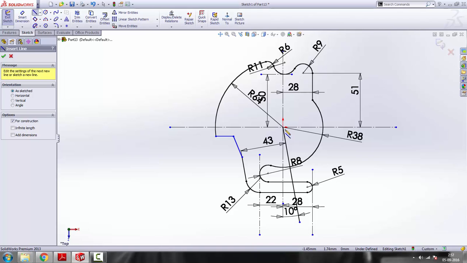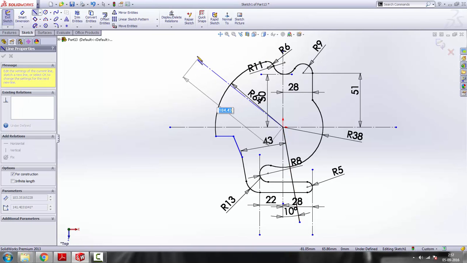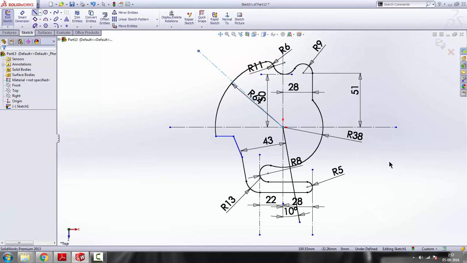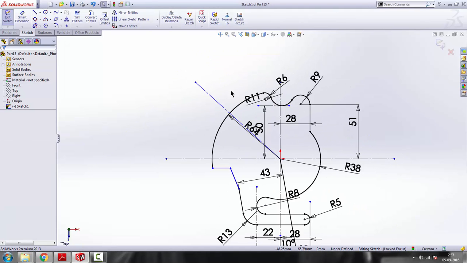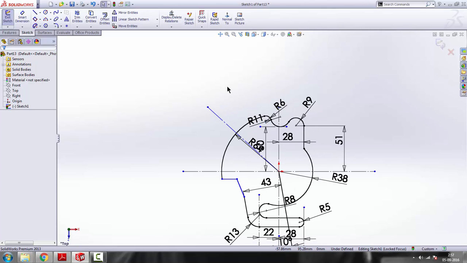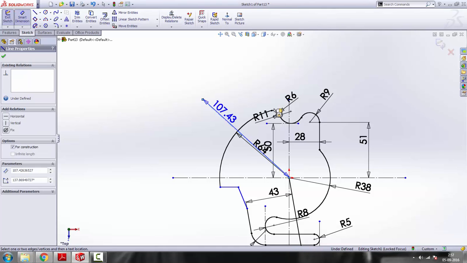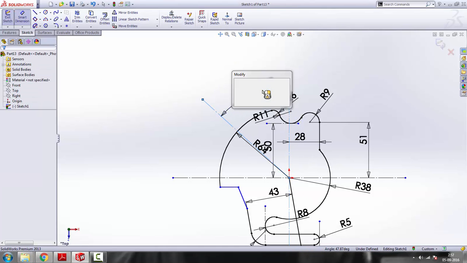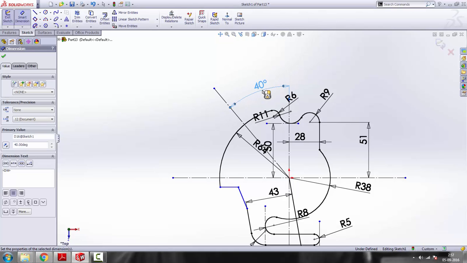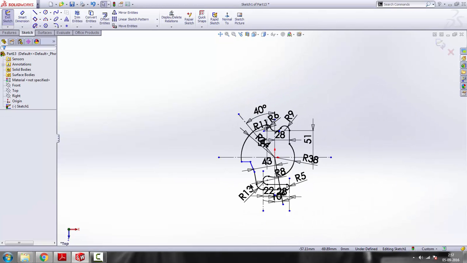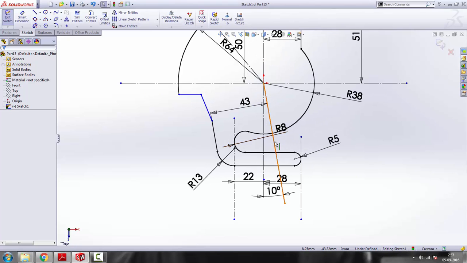So let's draw central line. This is vertical. Not vertical. It has some angle. So let's provide the angle of 10 degrees. Not 10 degrees, 40 degrees. 40 degrees. And convert this line, guys, to the construction line, because this line is just for reference. So select it, make it construction geometry.